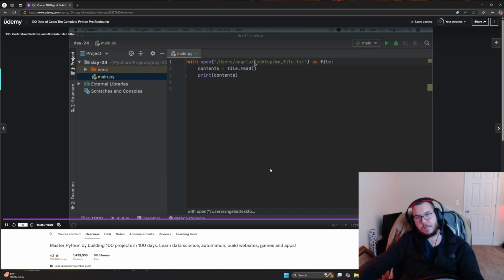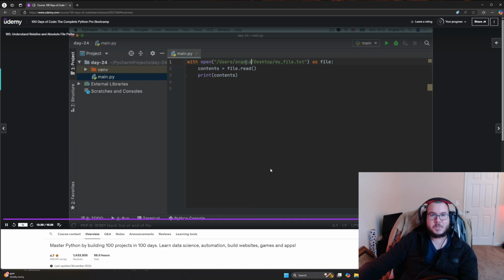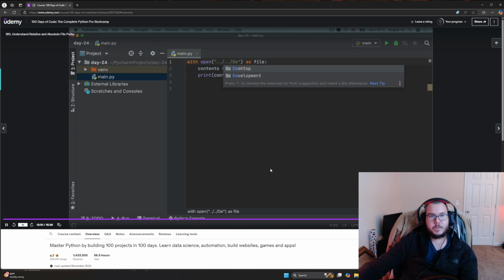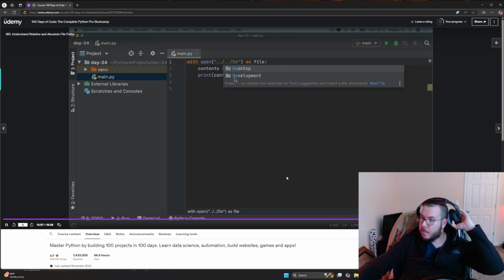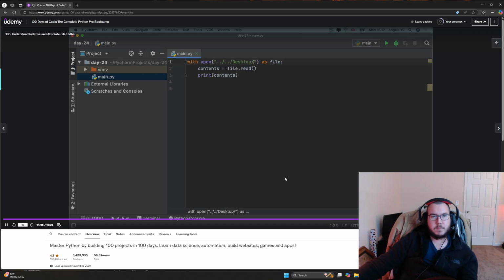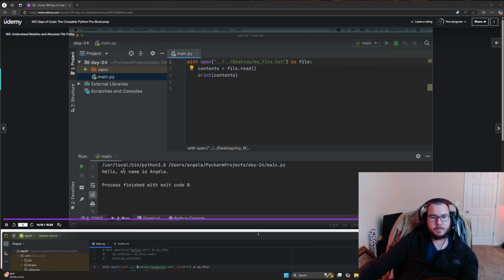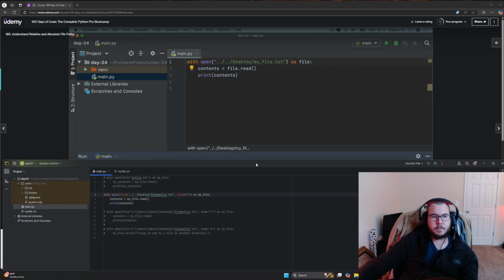So the way that we would modify this, in order to get to this Angela folder where we can continue to our desktop and then to my file, is we have to go up 2 levels. So that translates to dot dot slash dot dot slash, and now we're inside the Angela folder, so we can start going down. And PyCharm is smart enough to know what your folder structure looks like, so it'll start giving you hints as to what folders are accessible at this level. So I can get to desktop, and then I can get to myfile.txt. And if I go ahead and run my code, you can see it's able to read and print the content of that file.